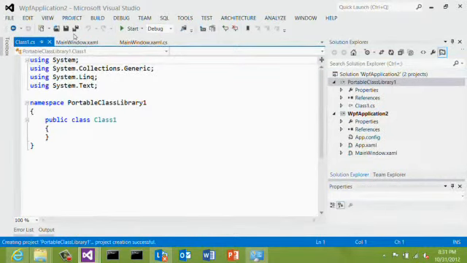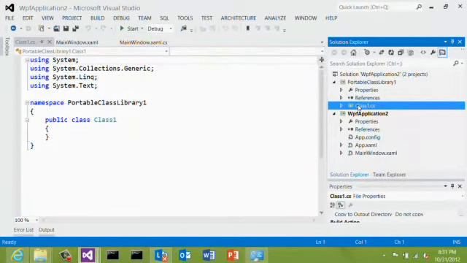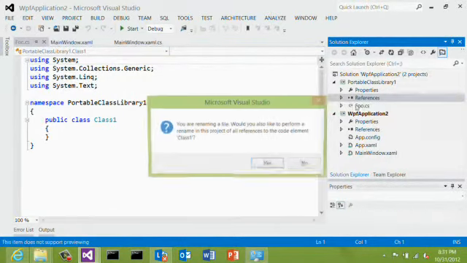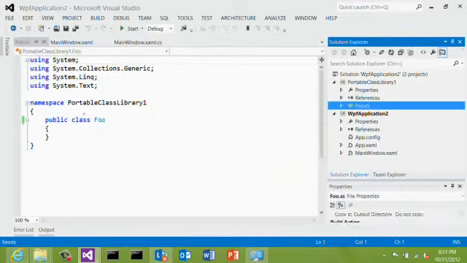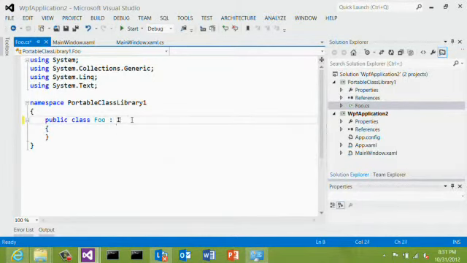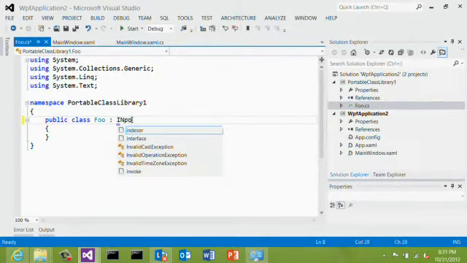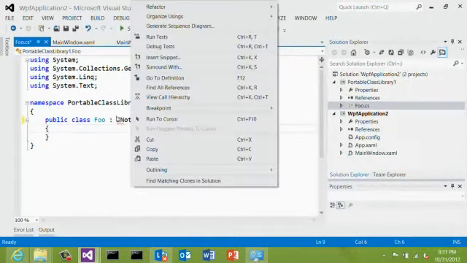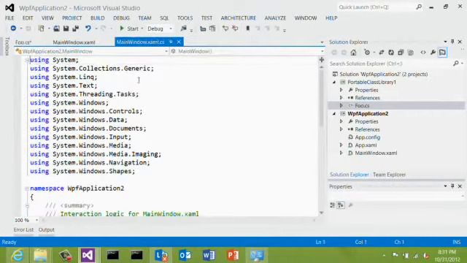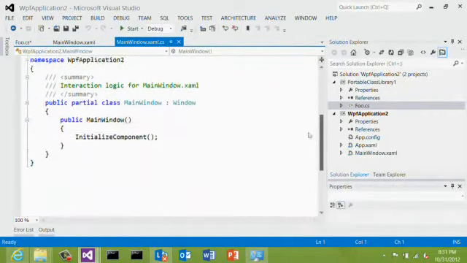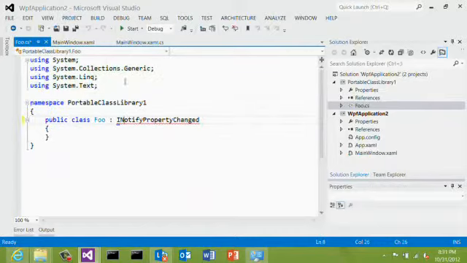All right. And then if you look at this, it's just like any other class library. I can go in and I can change the name of that. I can say, this is my Foo class. Yes, I want to do that. And then I can implement INotifyPropertyChanged. I can't spell. There we go. I can implement that interface or resolve it first. Let's get down here. There we go.